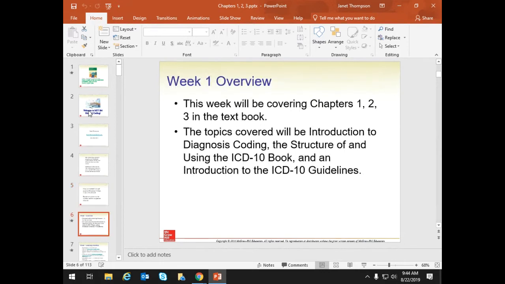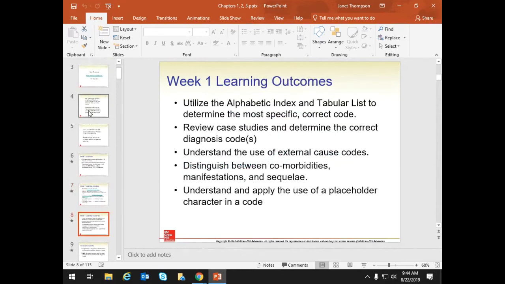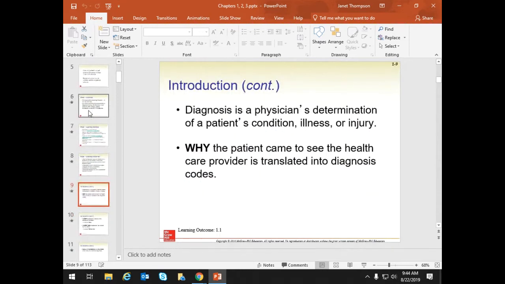So the assignment schedule is our plan for the course. It's everything that we're going to be working on and what's due. And this week we are covering chapters 1, 2, and 3, and the topics are the Introduction to Diagnosis Coding, structure of the ICD-10 book, and introduction to the guidelines. And all this was in our learning plan, so I won't read all these off to you.